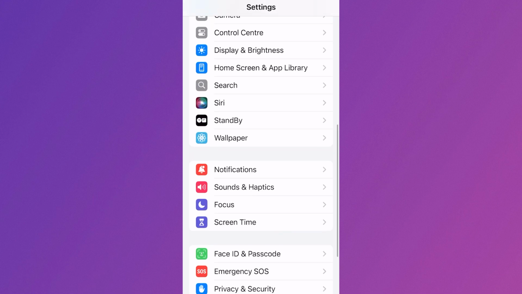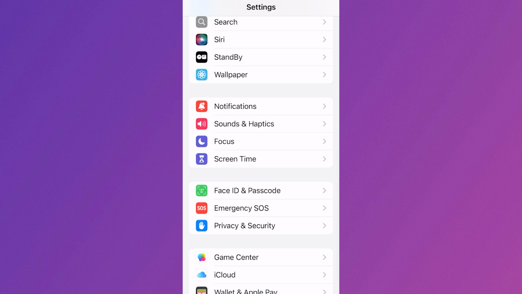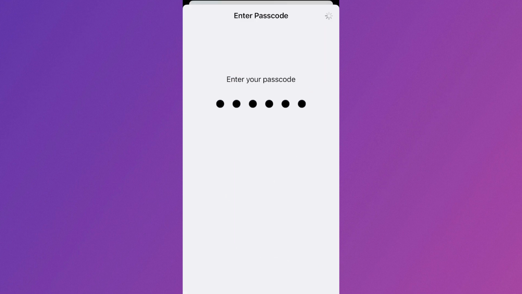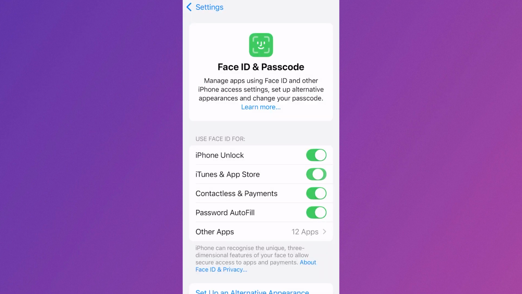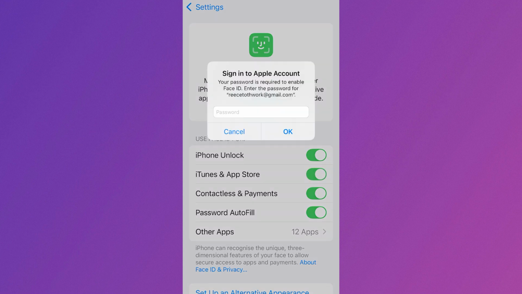Then we need to scroll down and select Face ID and Passcode. Enter the passcode for your iPhone. Where it says iTunes and App Store, make sure this option is turned on, like so. You may need to enter the passcode to your iPhone account to confirm these changes.